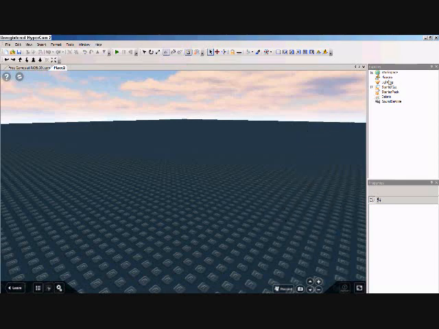Then you don't really need to do much. All you need to do is go to your Explorer. Click on Players, then go all the way down until you find Max Players. Now it'll be 8. The default server should always be 8, but if you want to edit that, you can.